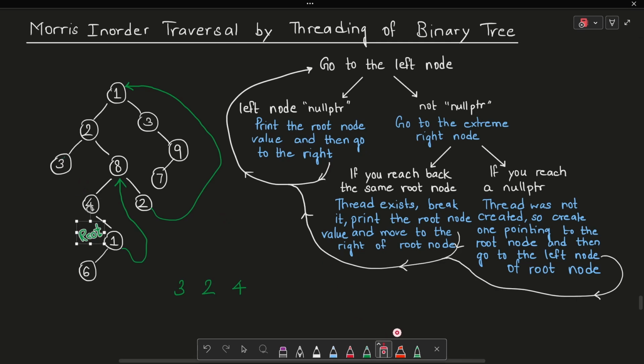Fine. Now go to the left node. I went to the left node. It is not a null pointer, so go to the extreme right. Now once I reached right, I found out that it is a null pointer. If you reach a null pointer, the thread was not created. So create a thread pointing to the root node. Okay. Then what does it say?